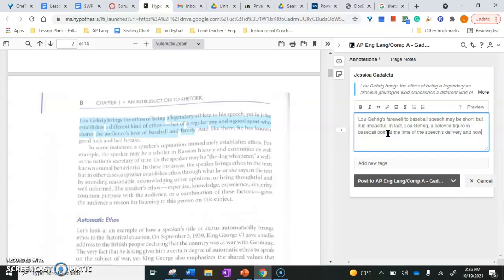Back to Lou Gehrig. Let's see how I want to finish this. Anyhow, you get the idea. I'm going to go in and flesh out my annotation. I'm also going to drop a link in so you can see you have options here. You can bold text, you can italicize it, you can add links, you can add images, you can add bullet points and numbered lists, whatever you want to do.